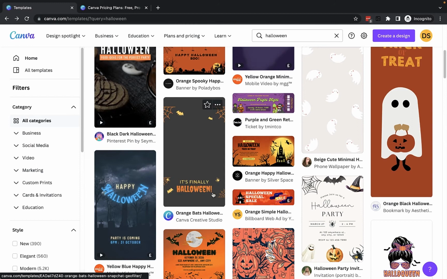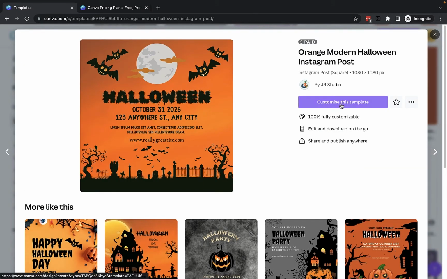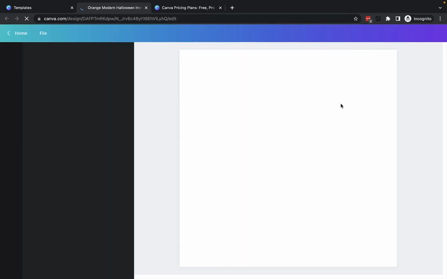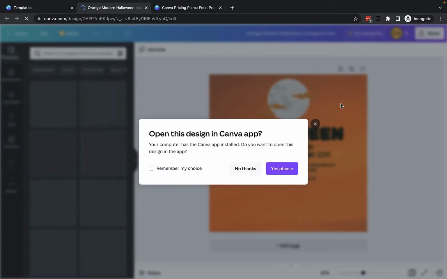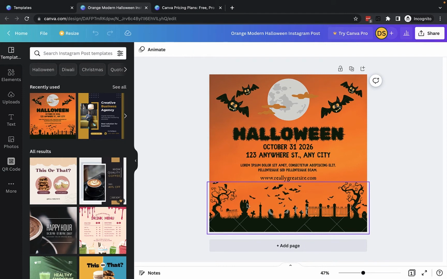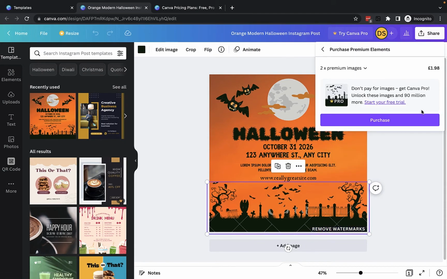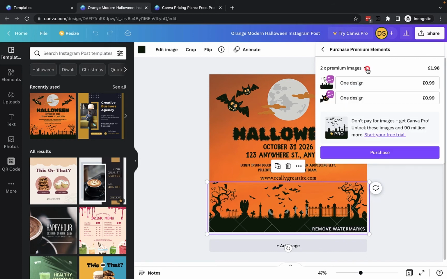If I jump back to this one though, let's go into this one that's paid. We're going to click on it, and I'm going to choose to customize this template. And then what you'll see is there are some objects on here that we'll need to pay for. You'll see where these hash lines come through this one here. To remove the watermarks, I would need to pay £1.98 because it's going to remove it from the bats at the top here and from this design here. Of course, we might want to swap these out and make use of free elements, but you begin to see when you work in Canva that there's quite a lot of features that you really want, but unfortunately they are locked down.